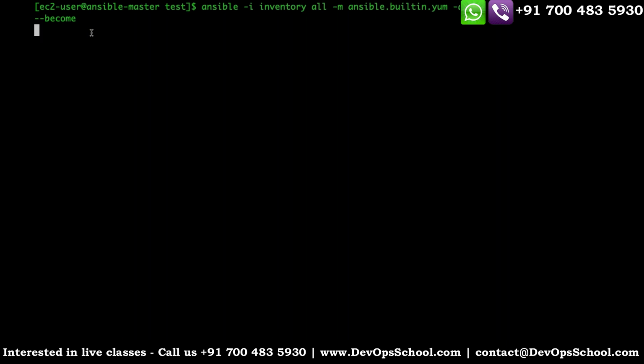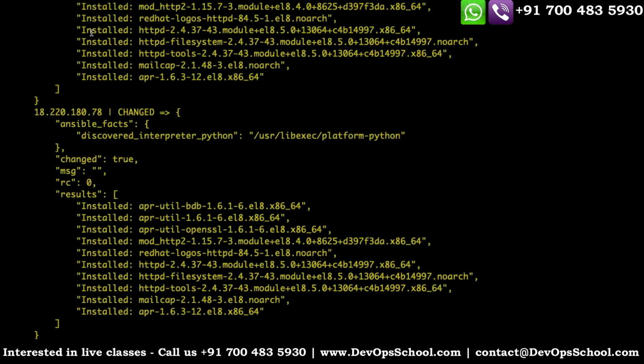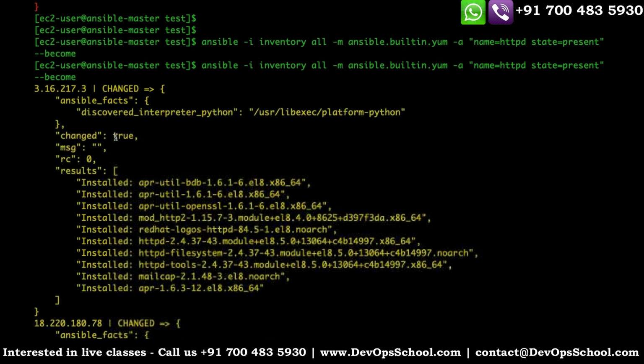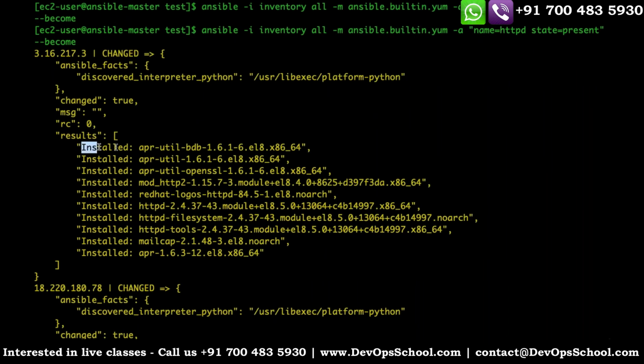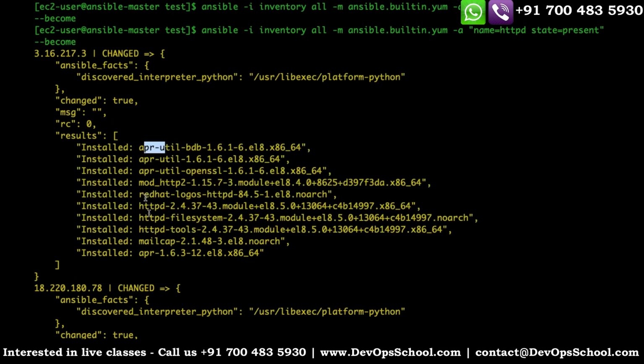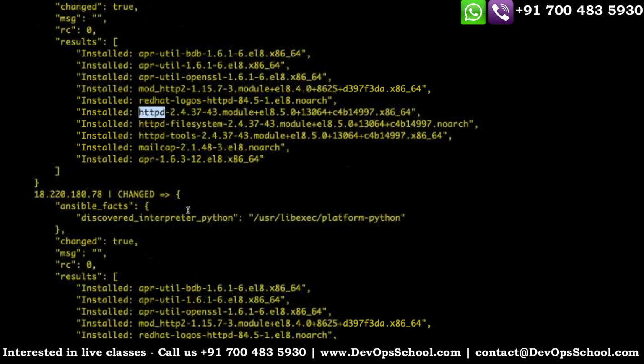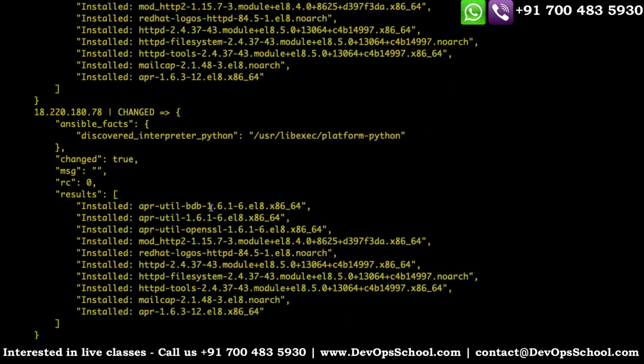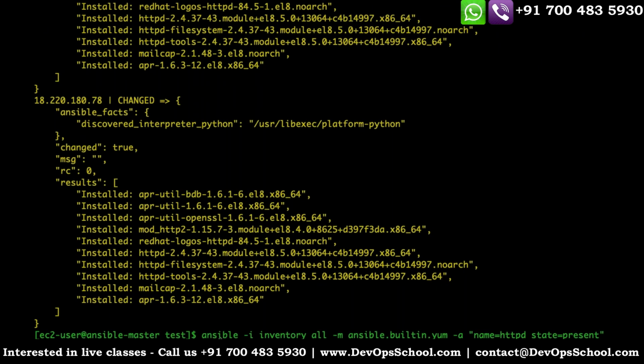So let's run this command, and you will see that it performs something. You can also see this in verbose mode. You will see some color codes. If you see this yellow color code, that means something has been changed. So what has been changed? It has installed all these packages for you. These are dependencies, and this is your httpd package. It has been installed on both servers: this is my first server and this is my second server. This is how ad hoc commands are really useful when you want to quickly install some package.